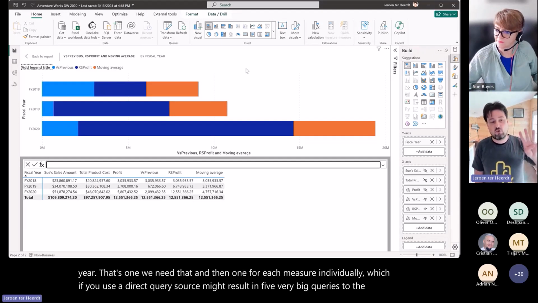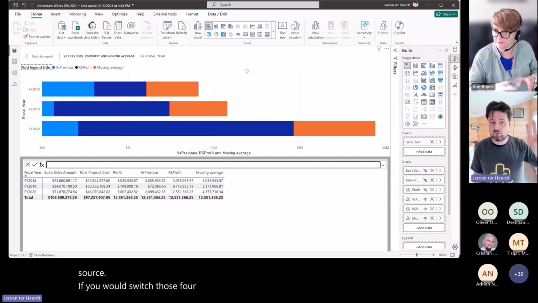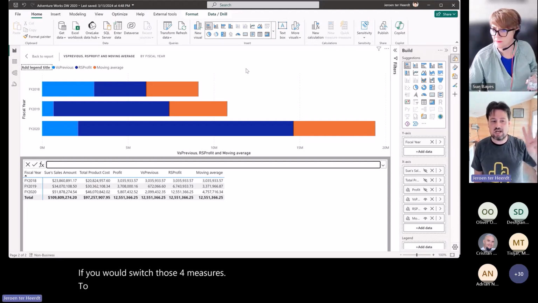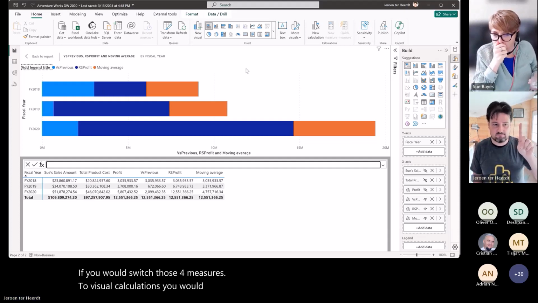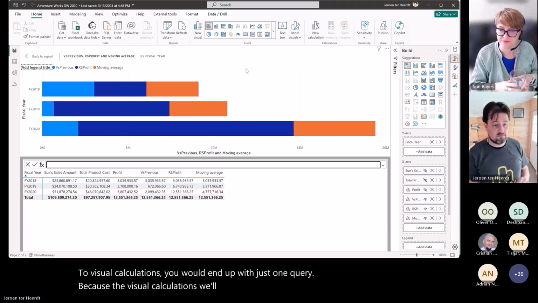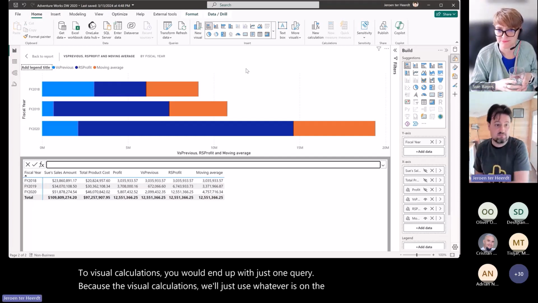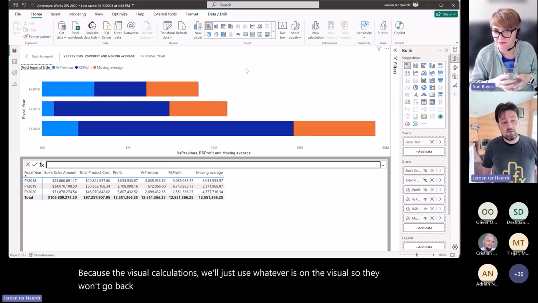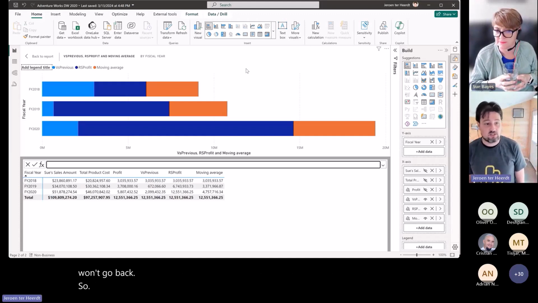If you would switch those 4 measures to visual calculations, you would end up with just 1 query, because the visual calculations will just use whatever is on the visual. So they won't go back to the source. Nice. So I hadn't thought of the aggregation part. And we have seen about 500% performance increase.